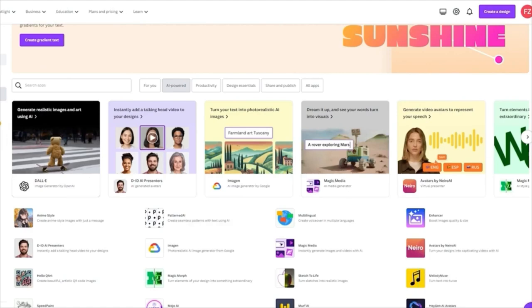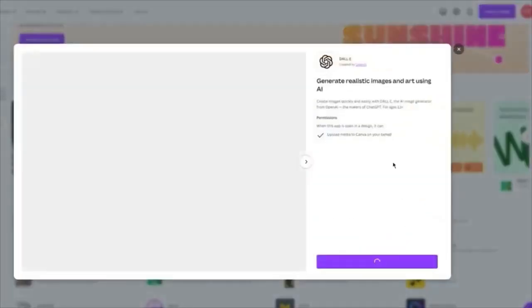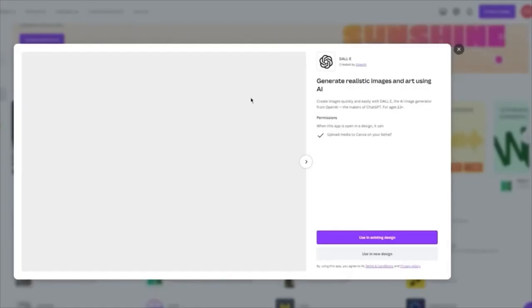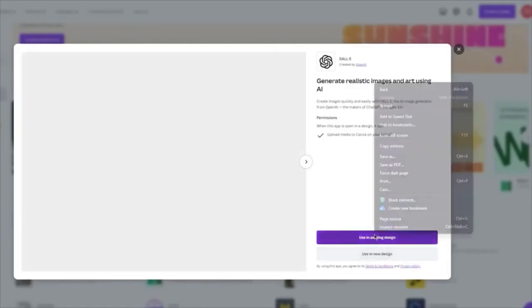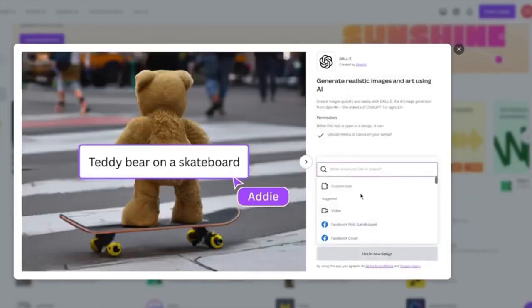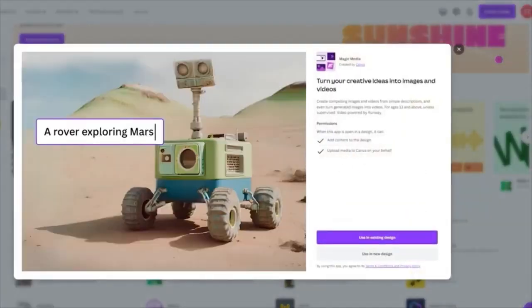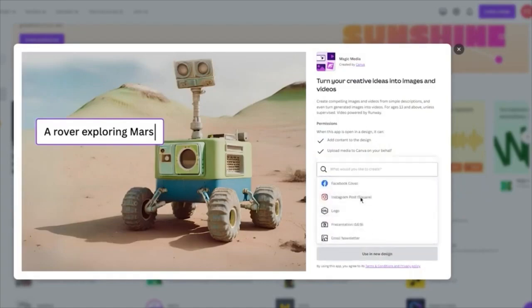I would suggest going with the Magic Media because that's Canva's very own Magic AI generator, but I'm also going to use Dolly just to give you an idea on how both of these work, okay? So to start things off, I'm going to open this up in a new design. Let's give it some Instagram post radius. Then I'm going to come to Magic Media as well, just to get a basic idea on a new design. So again, I'm going to come here, Instagram post.